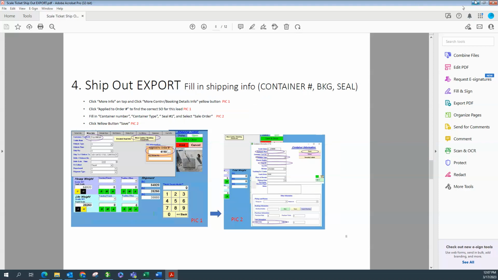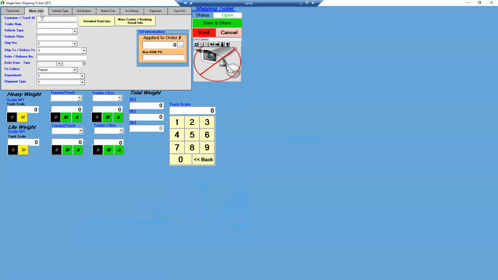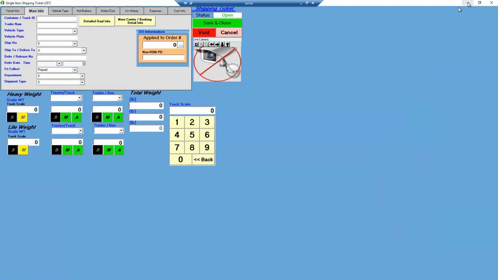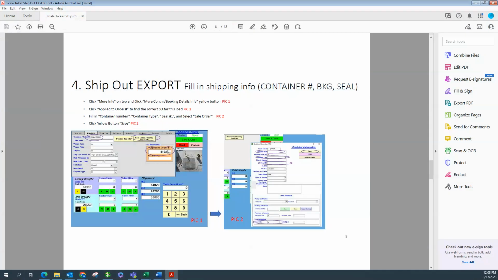And after that, you go to the More Info tab on top, and then you will need to click here to select the corresponding PO. We don't have that information showing here, but normally we have a full version, or once you click that, it's going to be a list of POs for you to pick out. Just like what I have here. It will automatically populate, or you just need to select the correct PO.